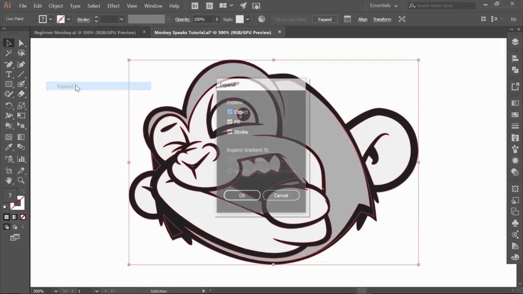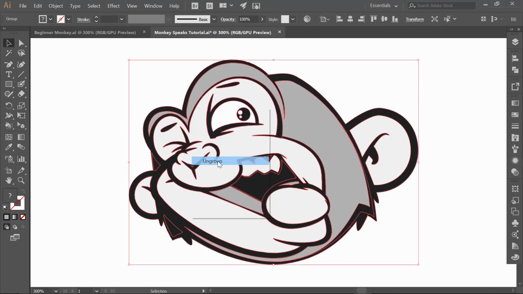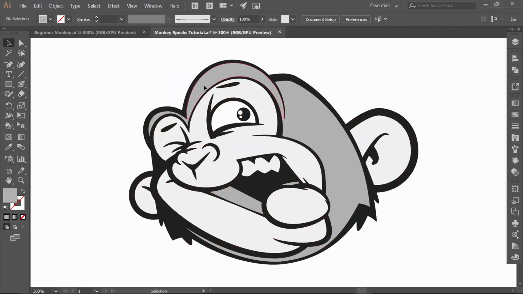I'm going to go Object, Expand, hit OK. Let's just go ungroup. Just so you can see what I'm doing, I'm right-clicking, ungrouping, I'm coming over, I am deselecting. Just as you are doing this, our goal is to get them separated, but pay attention that you're not moving. A lot of times you move it very, very subtly, and then you get these little faint ghost edges.